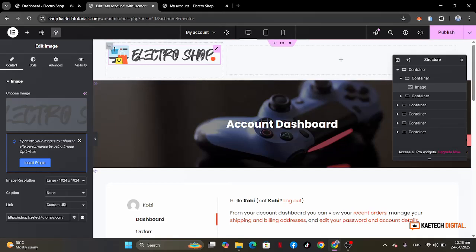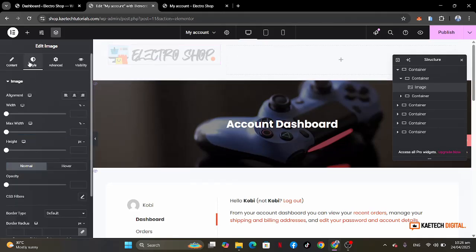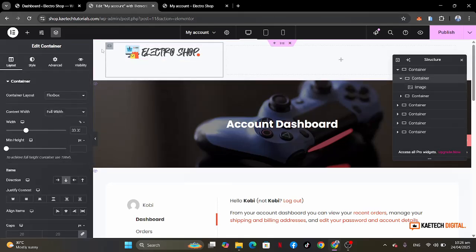Okay, so now that we have this one done, I'm going to go to style over here, and then reduce the size of the image to, let's say 70%, right? And then over here I'll click on this particular container, and then I'll position it in the middle, right? And then I'll place it this side also.